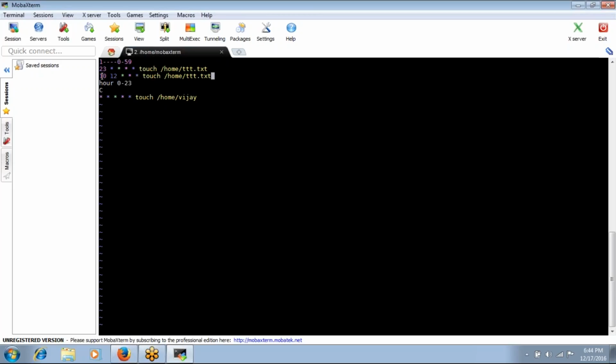But the second one is my requirement: it should run every day at the 12th hour, 10th minute. So then I can use these two values. The other values I will leave as stars.